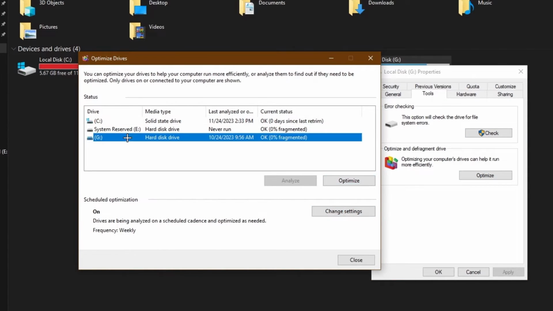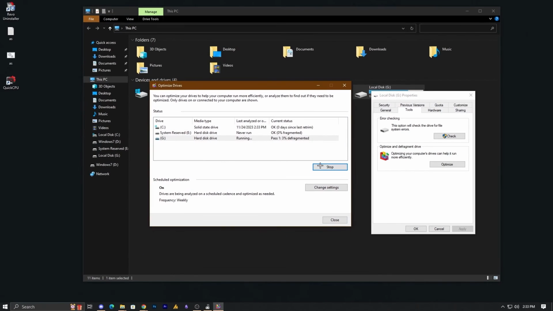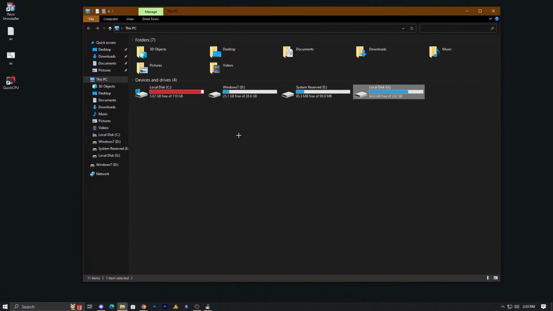First you need to select your driver, then analyze, and after analyzing just click on optimize. It will take a few seconds or minutes depending on your storage and the hard disk speed. And yeah, that's it. After doing this, your problem definitely will be boosted up.